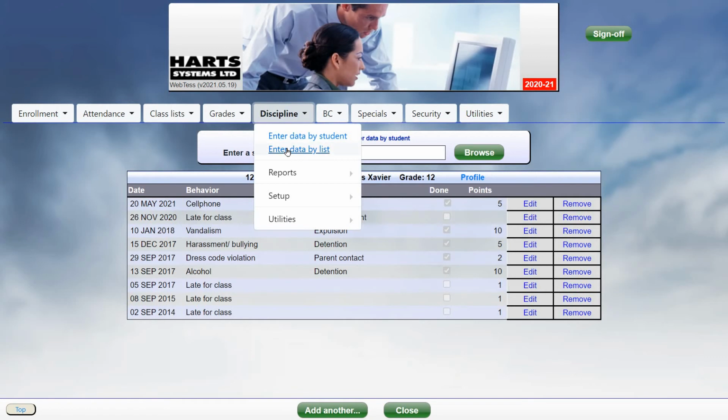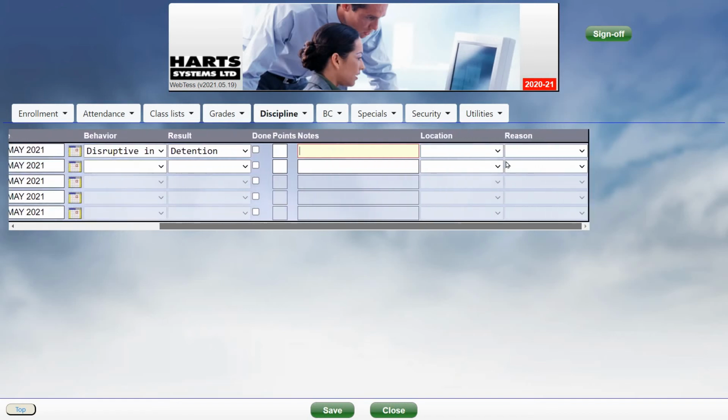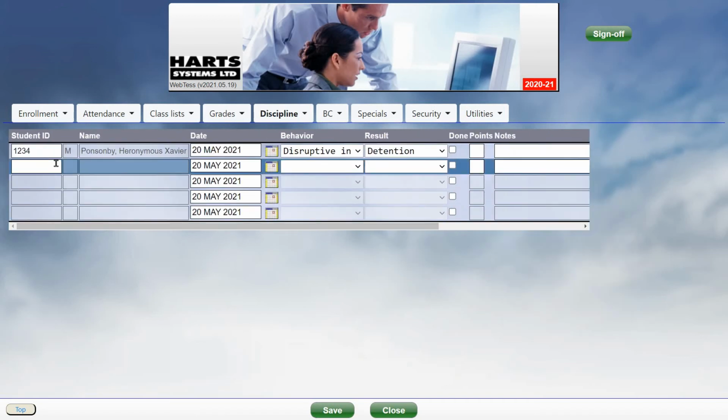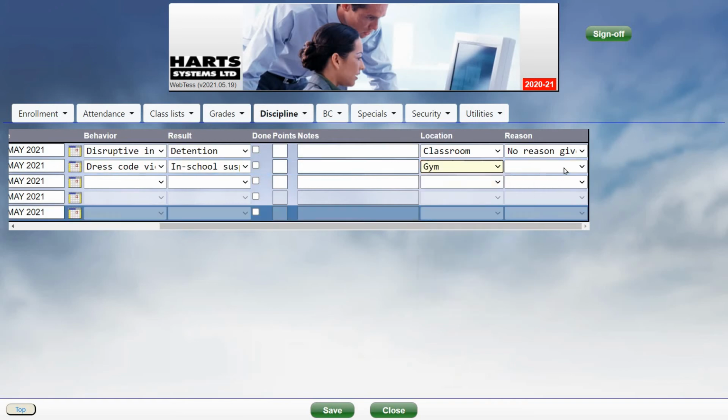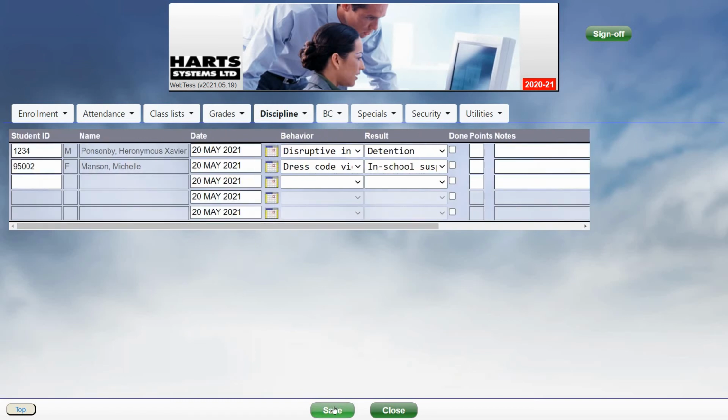We can use Discipline, Enter Data by List to quickly enter a series of incidents for a list of students. We put in the student number or name of the student, the behavior, and the result, and any notes or point value we want to put in, including the location and the reason. And then repeat for any other students you want to assign information to at once. And then click Save when you're done.